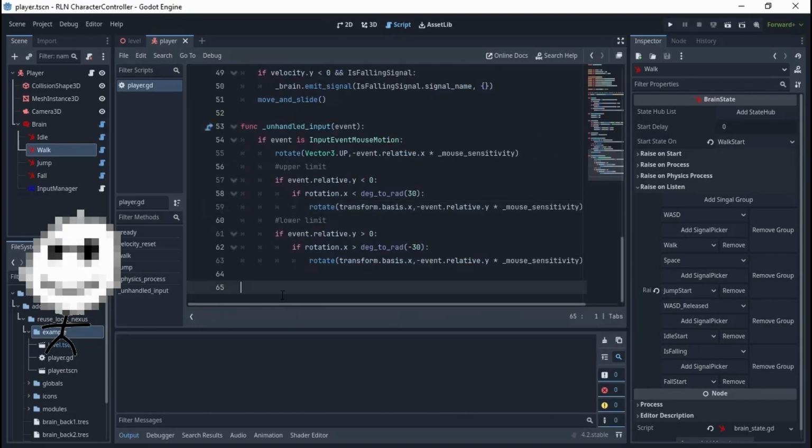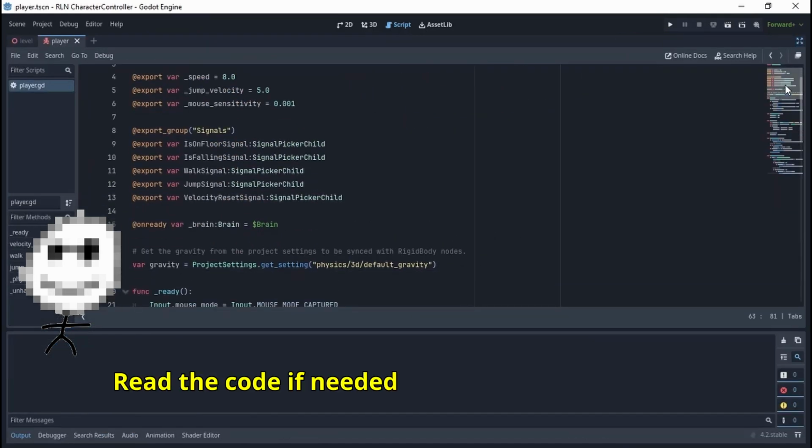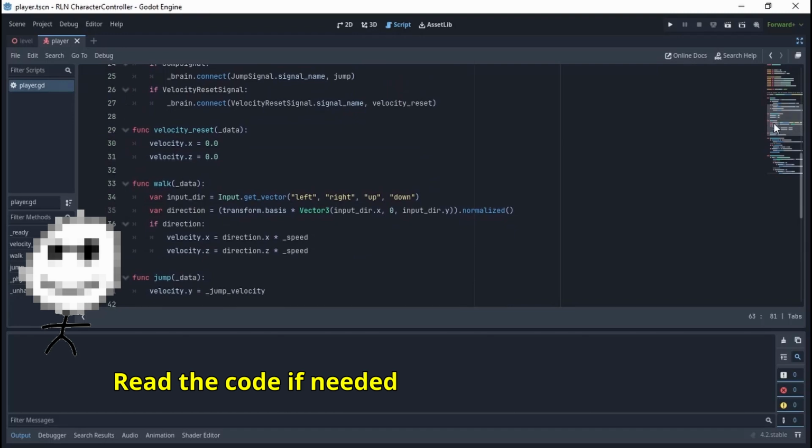Okay, this video is already getting lengthy. In the next parts of the series, I'll expand the character controller by adding more states, and I'll also cover other handy modules of the ReuseLogic Nexus addon.